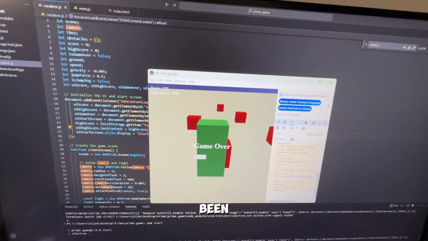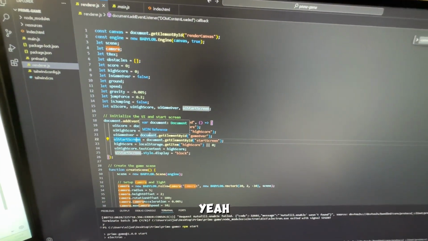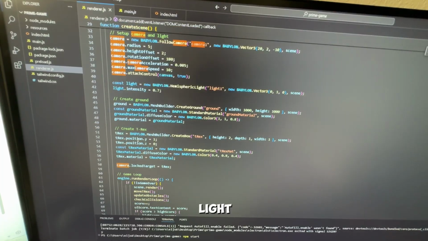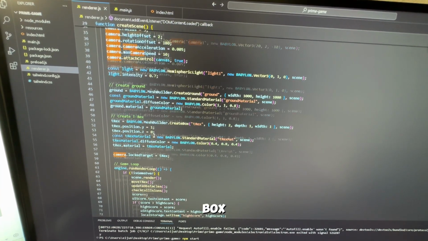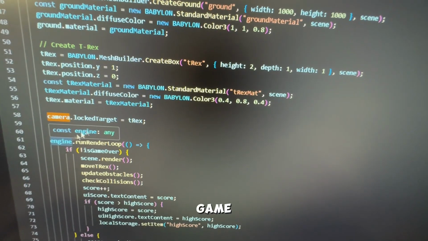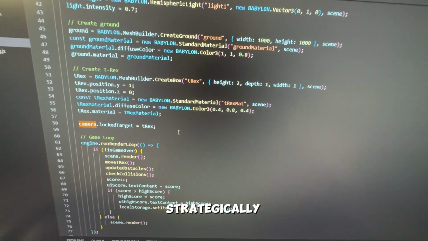So that is what I've been creating, guys. Basically just the game scene. You got camera and light. We created the T-Rex, which is basically just a box with a height of 2 meters in-game. The camera position, we've positioned it quite strategically.